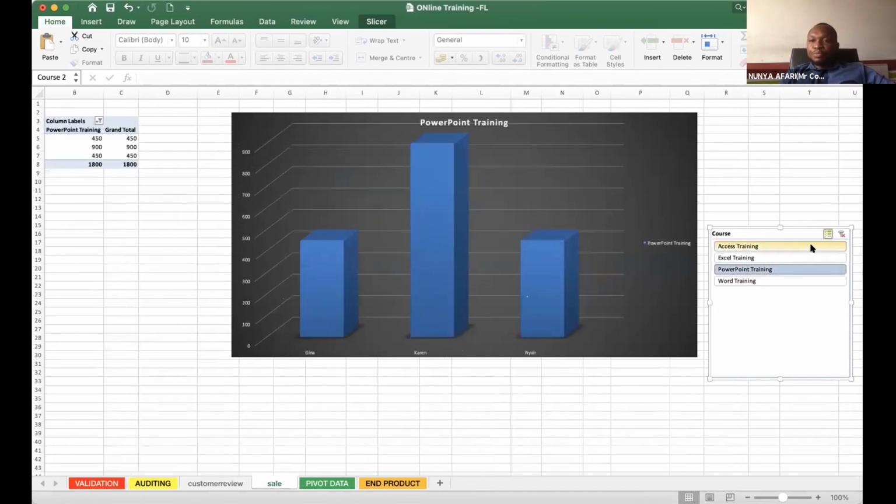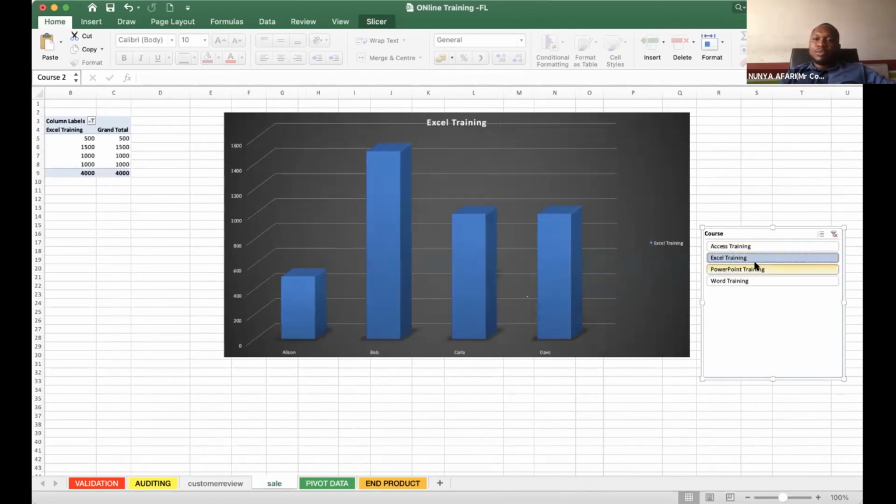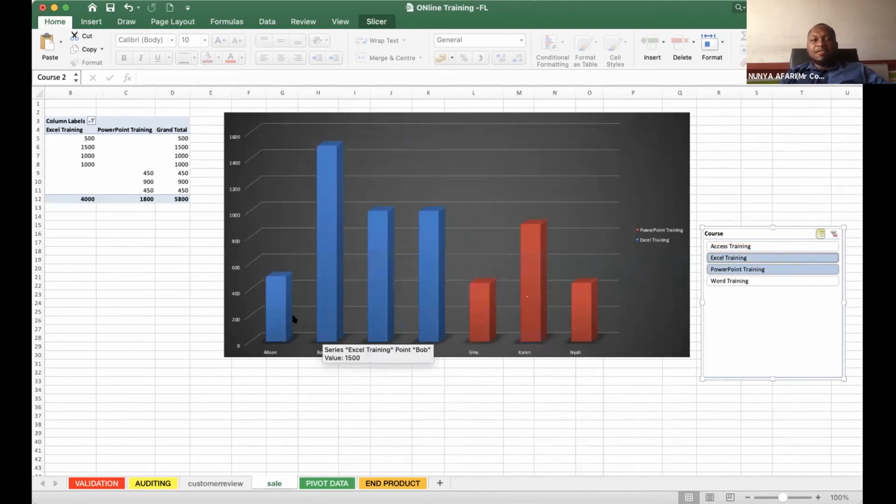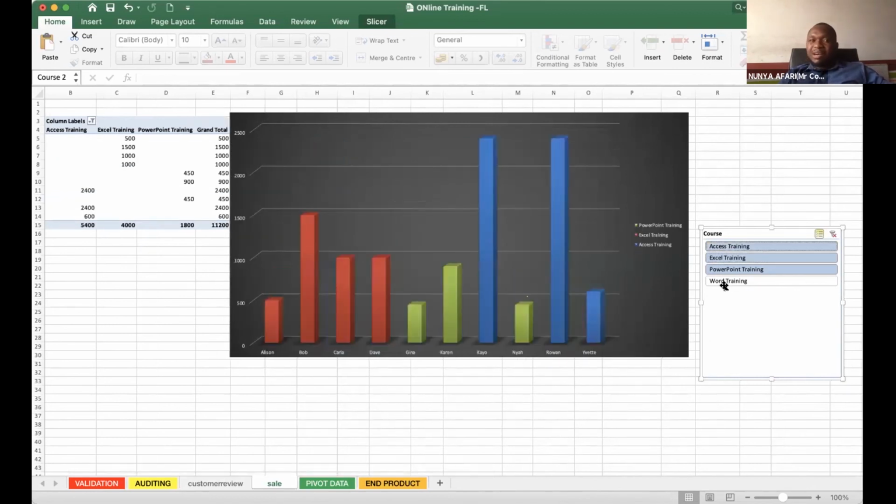If I want to select multiple, say I want to see PowerPoint and Excel, I can select multiple, and then it is giving me the sales reps who have sold. So like I said, pivot is a really powerful tool. For the curious, once again, I'm challenging you, take a deep dive into these functionalities, and you'll be amazed at some of the data analysis that you can perform with pivot tables and slicers. Any further questions, please?